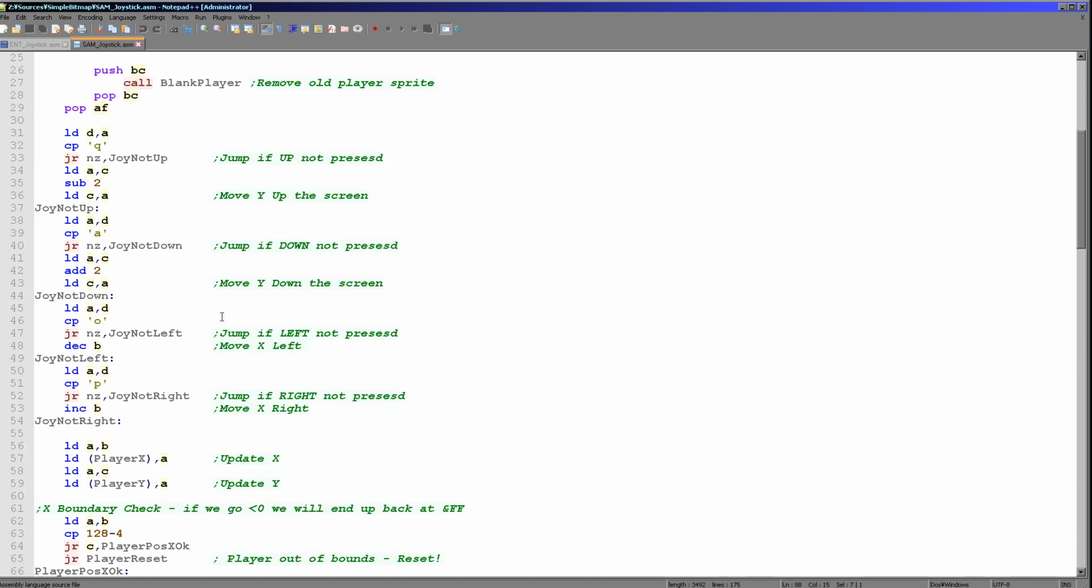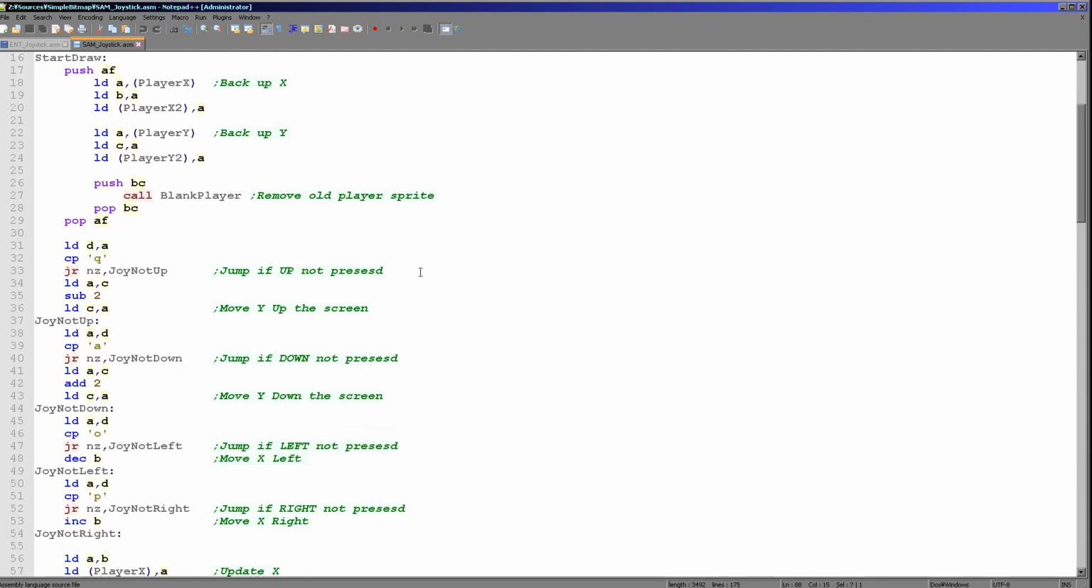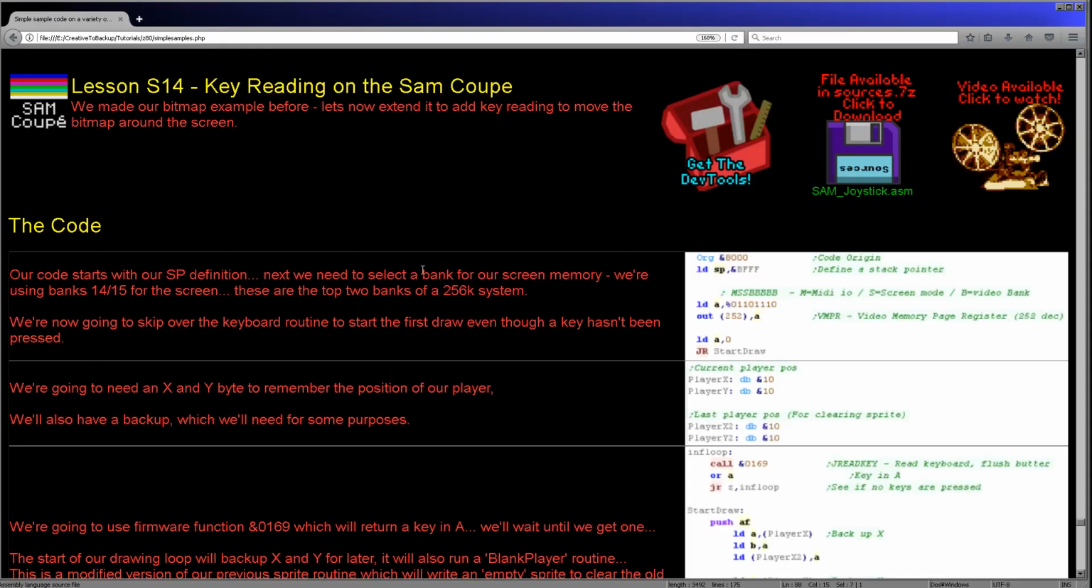Now this example is using QA, O and P, but the SAM Coupe will actually emulate a cursor joystick which will use the numeric buttons as the joystick buttons if you have that hardware. But I thought it was a good idea to start with just QA, O and P in this example because that's kind of the classic Spectrum key presses, and the SAM Coupe is very much based on the Spectrum originally, so that made some sense to me.